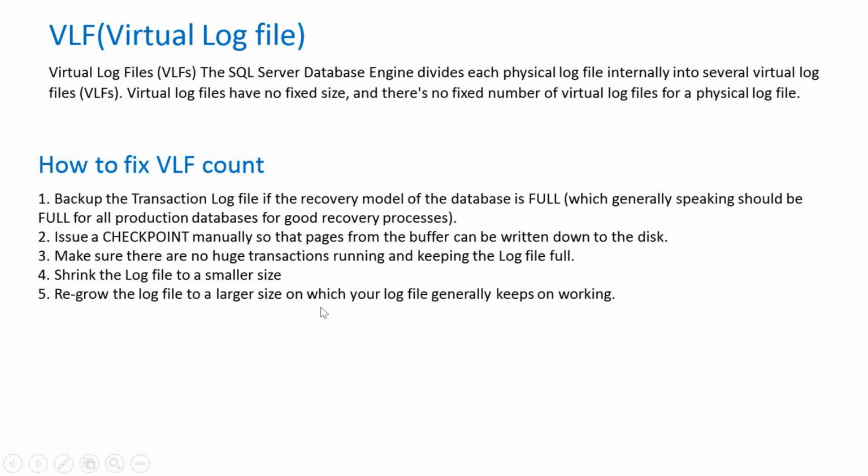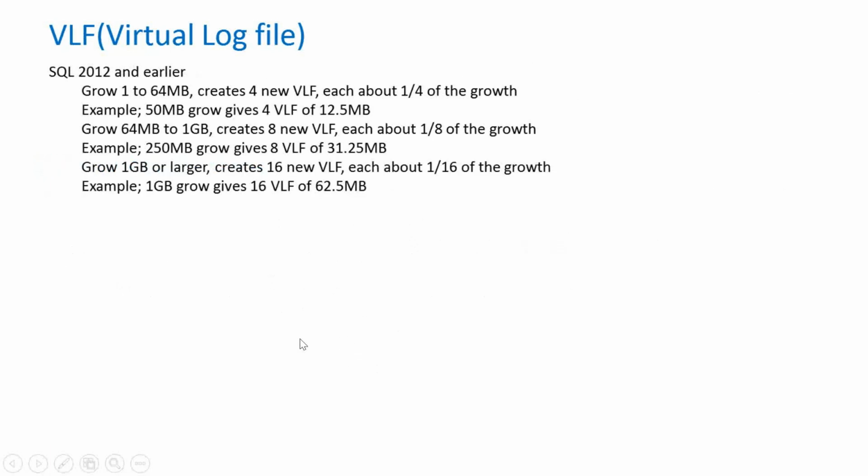Regrow the log file to a larger size at which your log file generally keeps working. Keeping the auto growth is very important, because based on that your log file is going to grow. Here is how the virtual log files are created and how many are created. It is based on this.